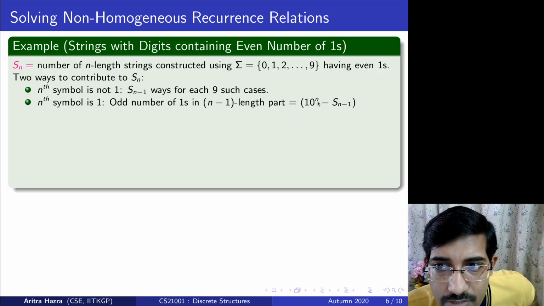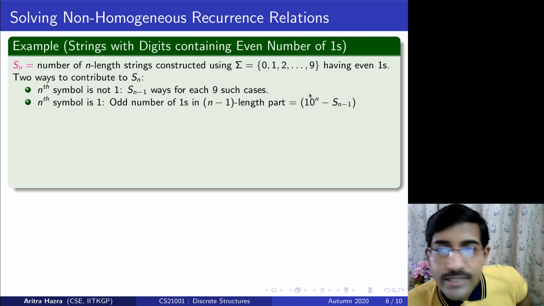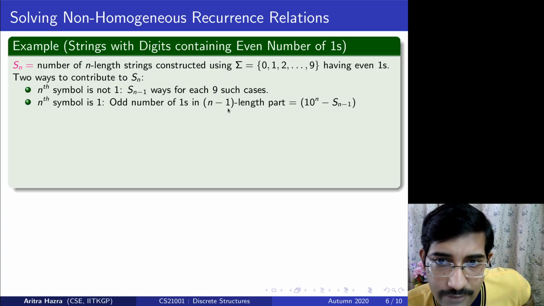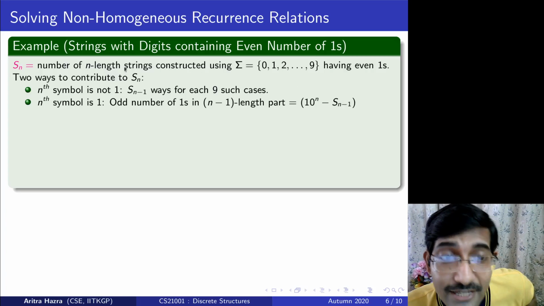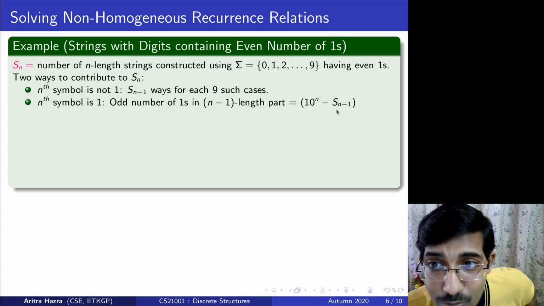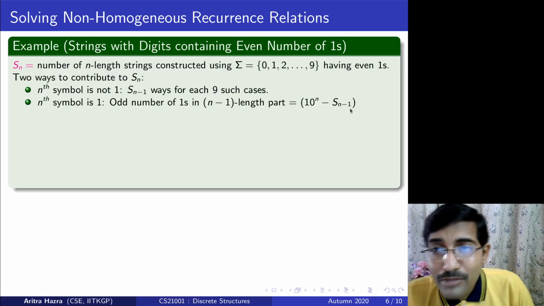This is a mistake, this will be n minus 1. So it is 10 to the power n minus 1, the number of all possible strings of n minus 1 length. How many of them are even? Sn minus 1, because I define Sn to be the n length strings with an even number of ones. So how many of them are odd? 10 to the power n minus 1 minus Sn minus 1 of them are odd, n minus 1 length strings.